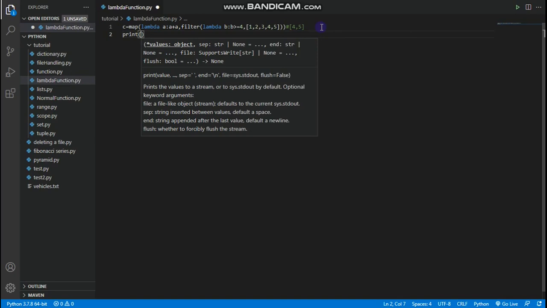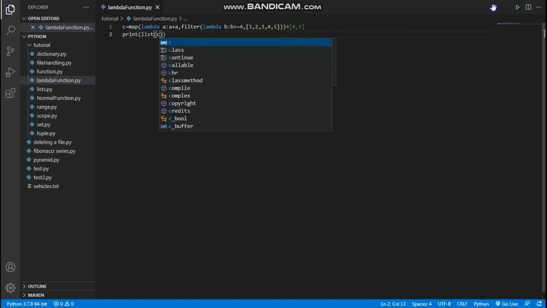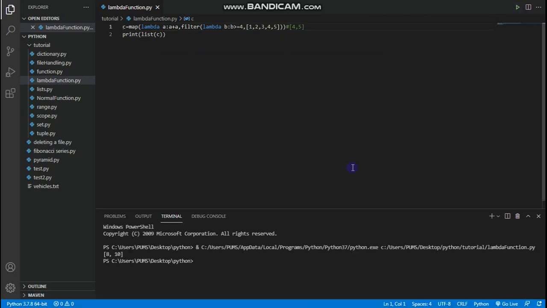So I'll be using the list. Now I'll just hit run. You can see 8 and 10 printed over here, and this is one such method of how we use the map function and the filter function together.